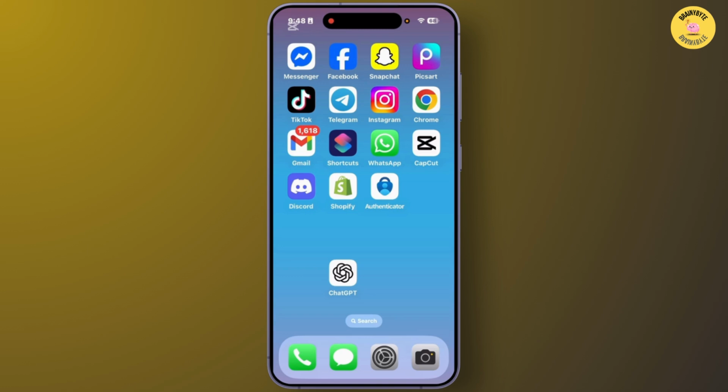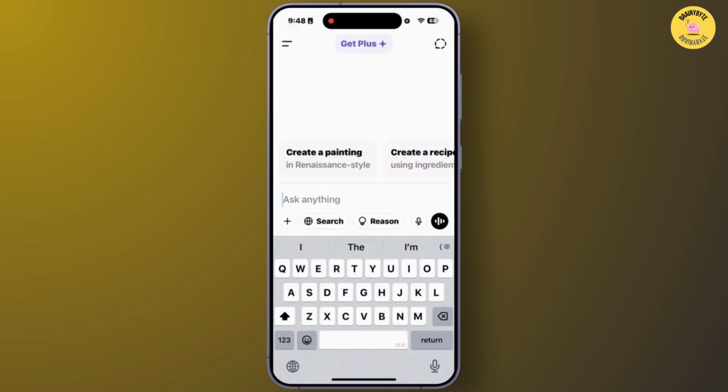Today I'll show you how you can enable the feature on ChatGPT, like voice to voice, on your iPhone or Android. So let's get started. In this process, at first you'll have to open the ChatGPT application. Alright, after you open ChatGPT, you'll get an interface like this.